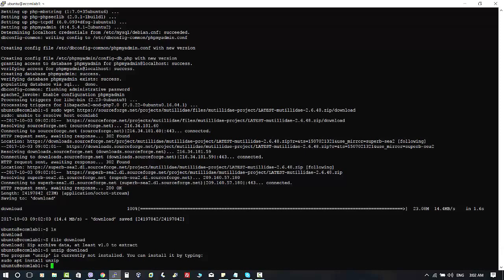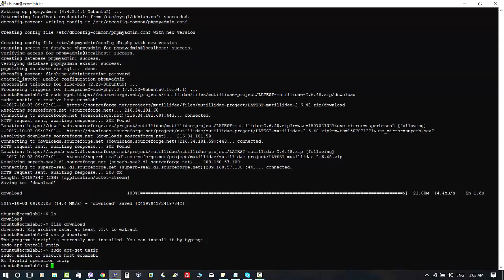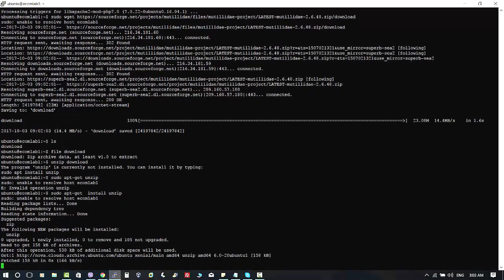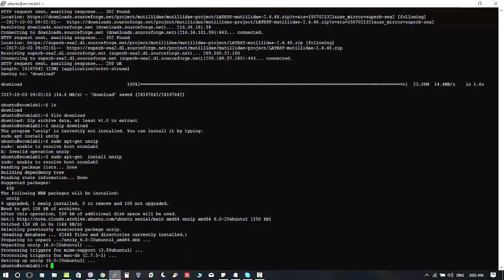So we have to install this command here, sudo apt install unzip. I made a mistake here, sudo apt install. Okay, it's been installed here. There are different kinds of packages that can be used to unzip or zip a file.